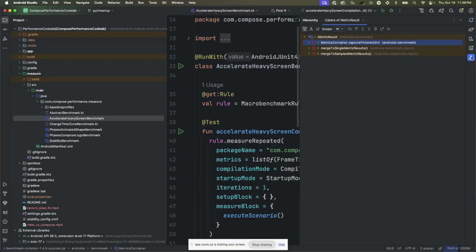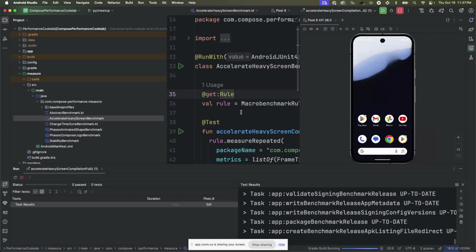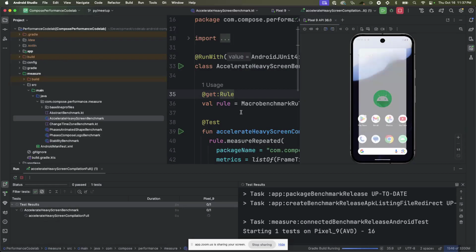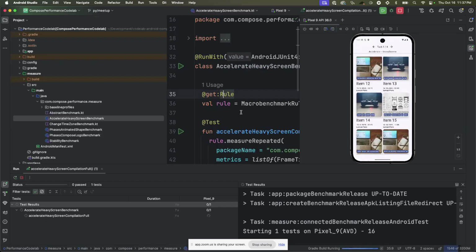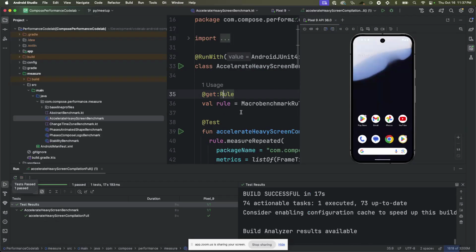I think I have an emulator started here. I'm gonna run this benchmark, and hopefully you can see it's not starting yet. It's building and deploying, and then it will run. And so you can see that it's loading a bunch of pictures, scrolling once, scrolling twice, returning, and then showing results, which you can see here.